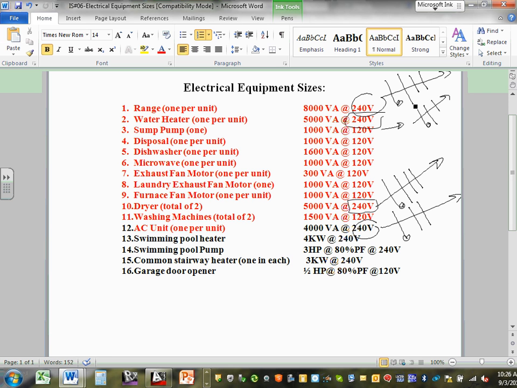So for AC units, where's the AC? For the AC units and also for the heaters. Where are my 240 heaters? The stairway heaters? Water heaters. Water heaters too. The same thing for water heaters, guys. Here, you don't need a neutral, just two hots and a ground. We don't do a neutral with them. What else? Where are the stairway heaters?